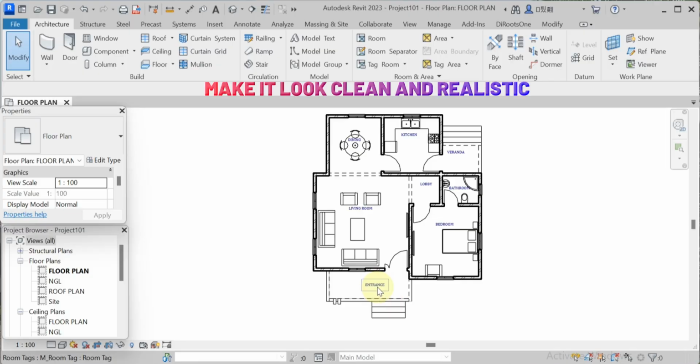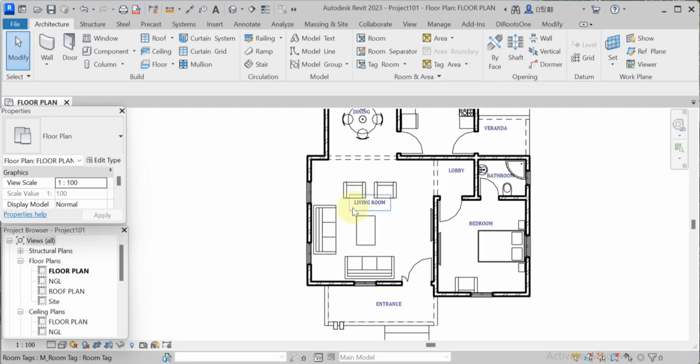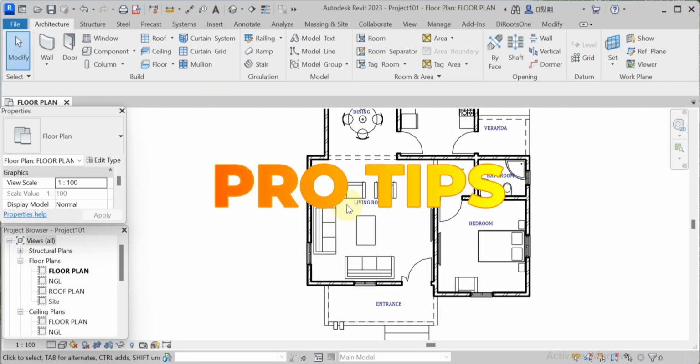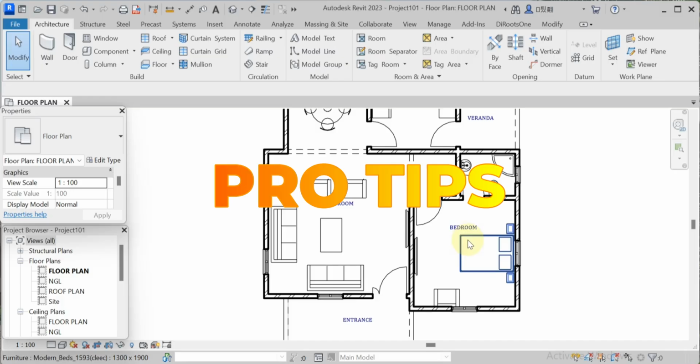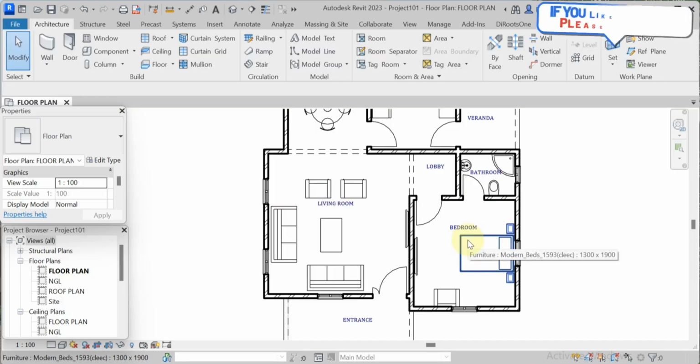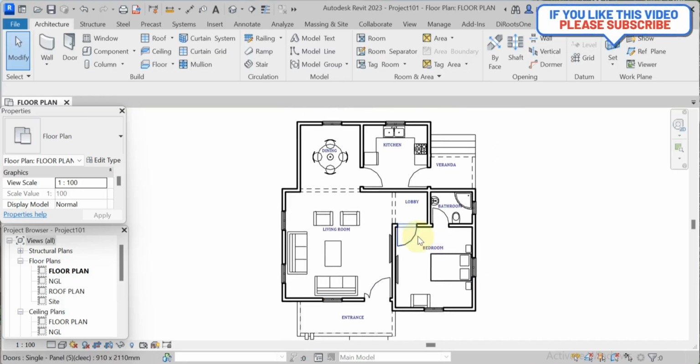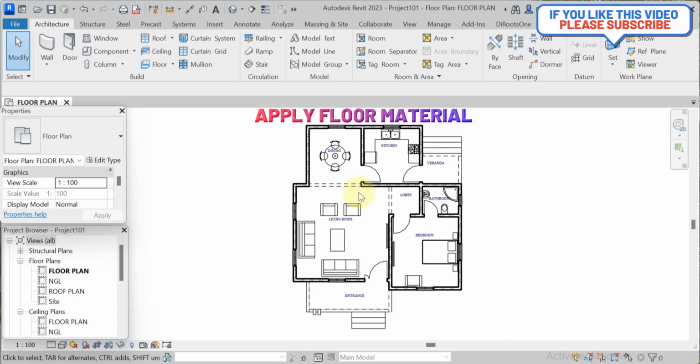Step 3. Make it look clean and realistic. Use consistent spacing. Don't overcrowd. Keep balance in each room. Less is more. A clean layout always looks better than a crowded one. Just keep everything simple.